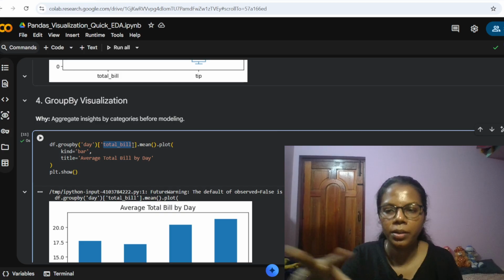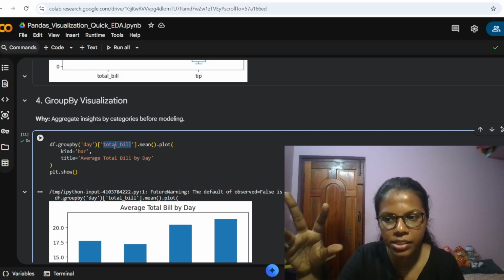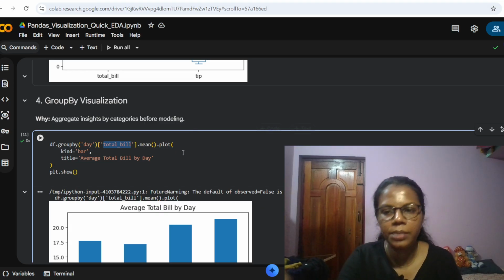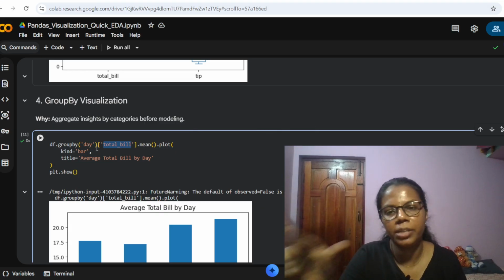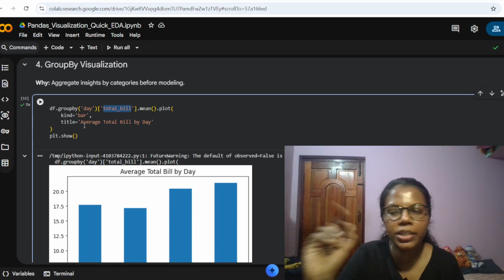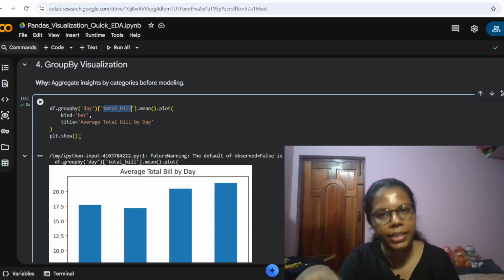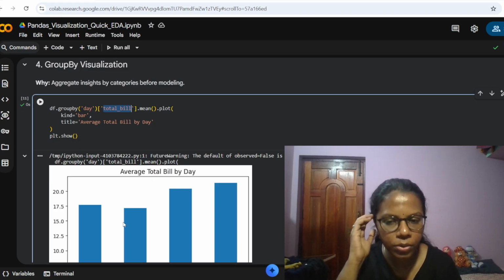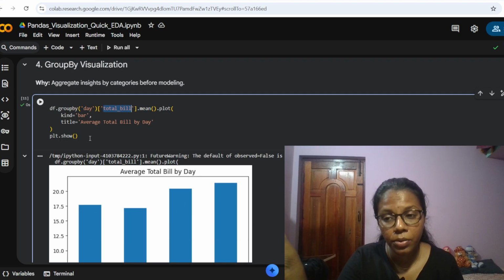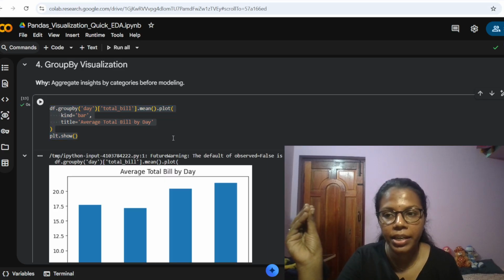When I give plot, based on whatever I have given inside this group by, it will create the plot. Inside the plot, I need to mention which type of chart I'm going to create. Here I am going to create a bar chart, so I mention kind is equal to bar. Finally, the title, and I'm giving plot.show. The final chart is created like this. So using a simple line of coding, I created this chart.